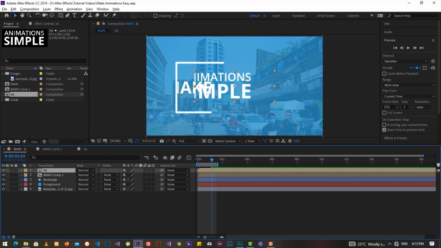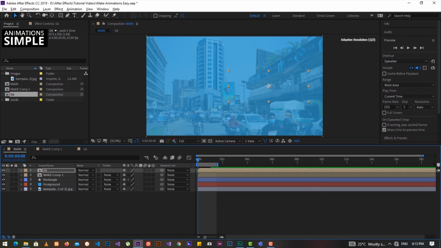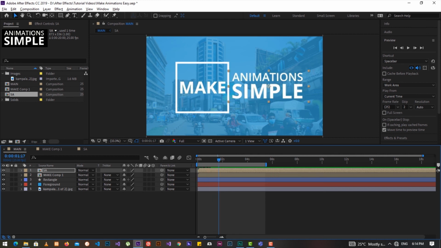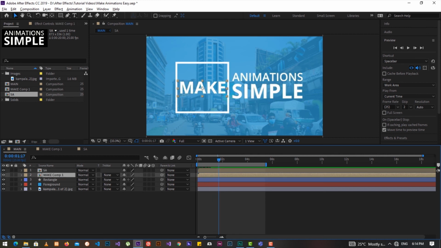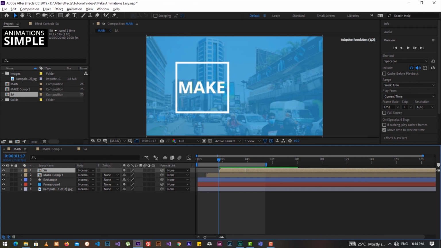So we have to move it in front. It's a composition. Let's move it around there. Yes, let's increase our work area. You can see now they are animating at the same time. Now we are going to move them so that they can be nice to look at. So these two, SA and make comp, let's move them in front, and also the SA composition in front a little bit. So when we play, you see it's coming too.